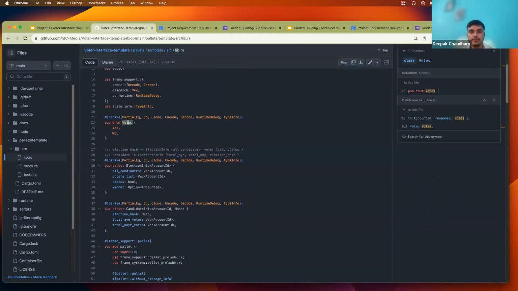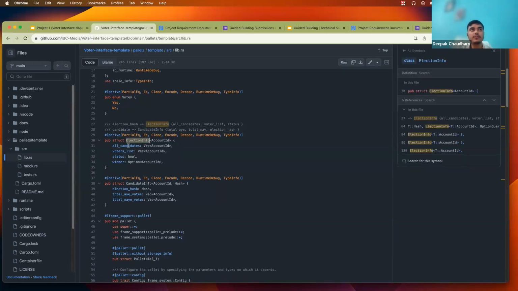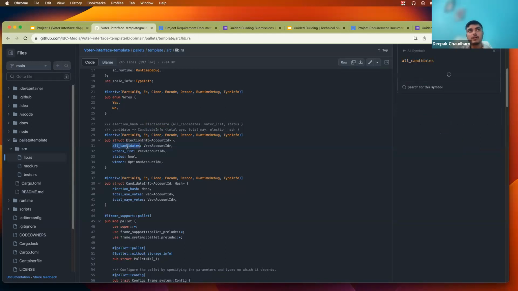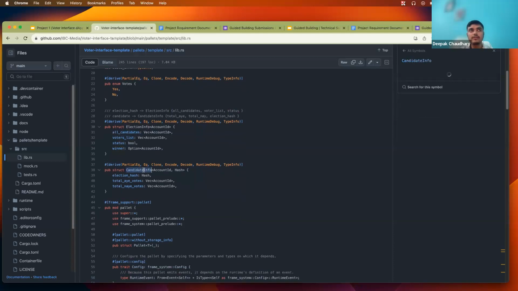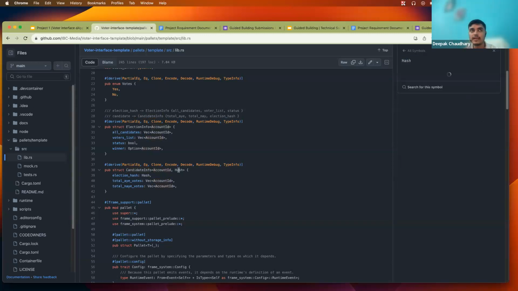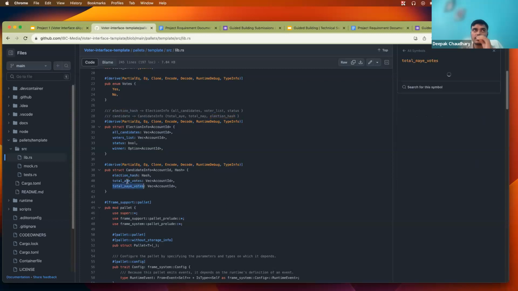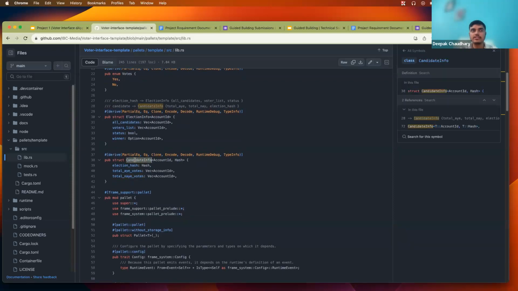First, we have defined the vote as an enum. In the enum, we have two options, yes or no. Then we define an election info, which has all candidates, voter list, status and winner. And then we define a candidate info. If we want to see a particular candidate's status, what all votes a particular candidate gets, for that we have defined a candidate info. In that, we have passed the account ID and the hash, so for the particular election hash, how many yes and no votes a particular candidate gets. So we have only defined the structure.